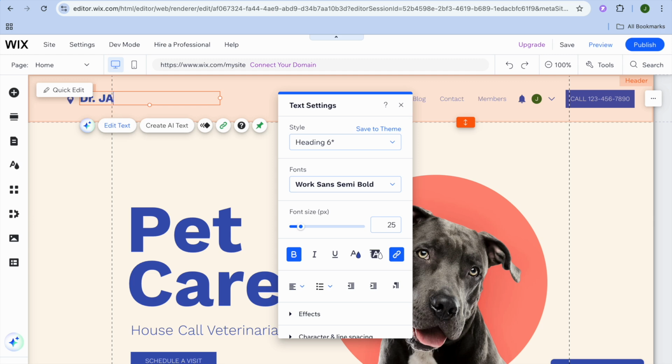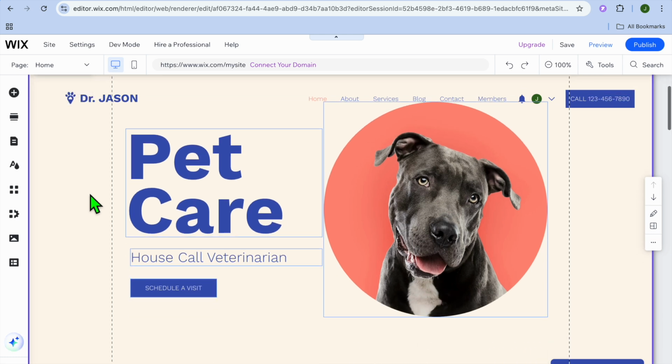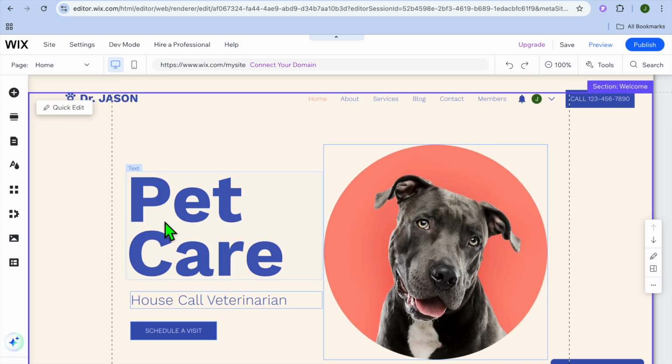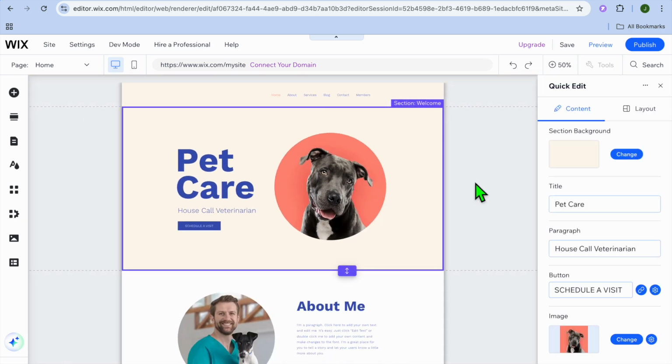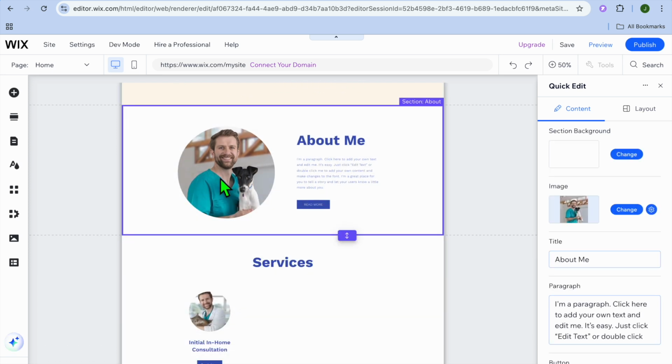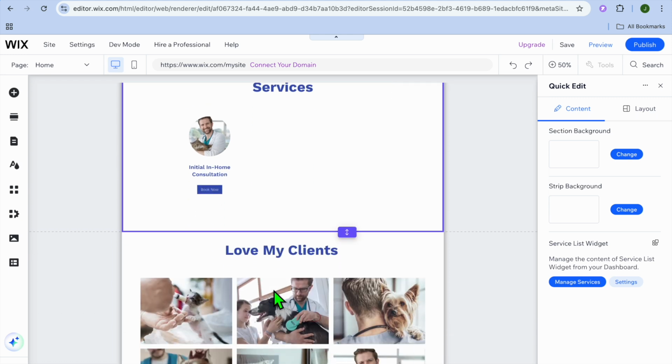So all you have to do is simply select the section and tap on Quick Edit, and you can make your changes. And you can scroll down. If I would like to edit this section also, I could tap on Quick Edit in the top left hand corner. Then from there you can change the text and you can change the image. And you can also edit the About Me section by selecting it. You can edit the paragraph text right there, and you can edit the services page right there.